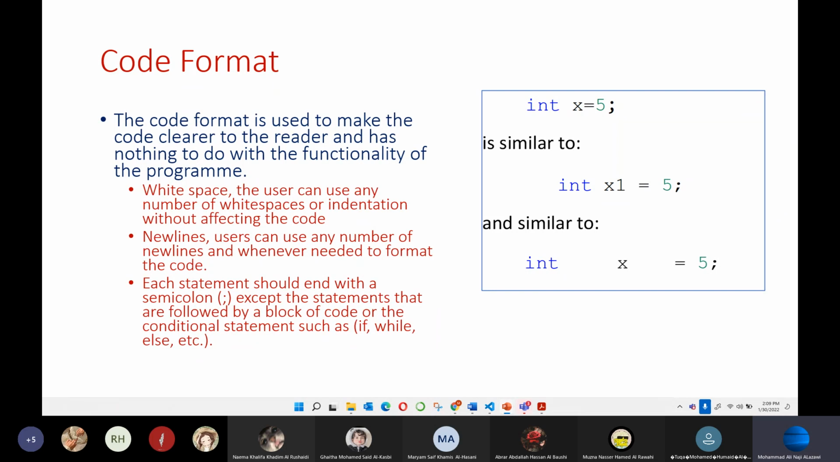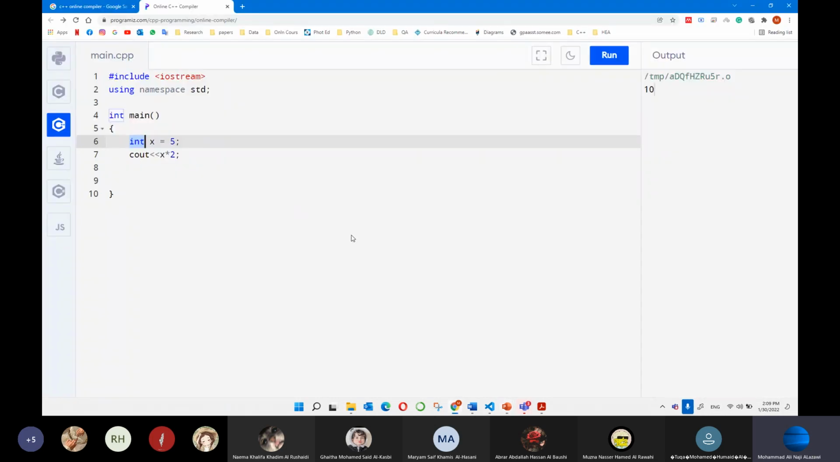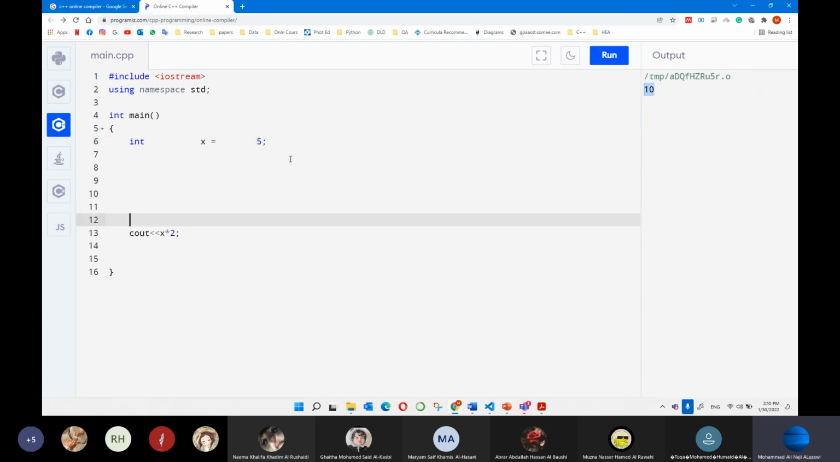It's very important to know that in C++, not like in Python or some other programming languages, white space is not important. You can add any number of lines. You can put spaces between the instructions, etc. It's not a big deal. I'll show it to you practically here. For example, if I write integer x, I can add any spaces here. It will be the same thing, no error. 10. Okay, I can add any number of lines.